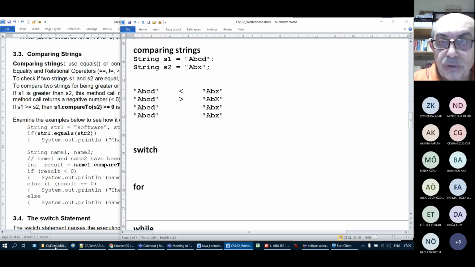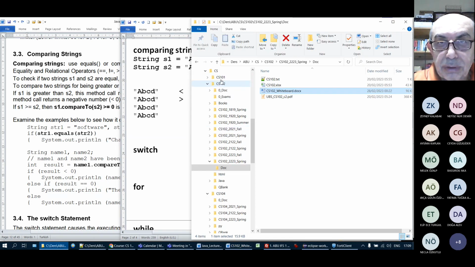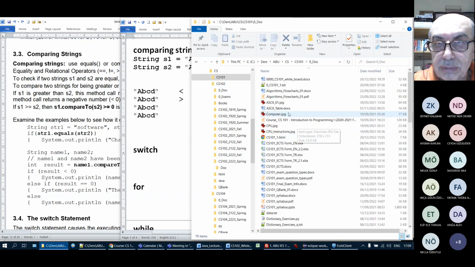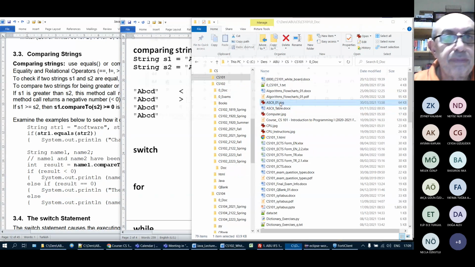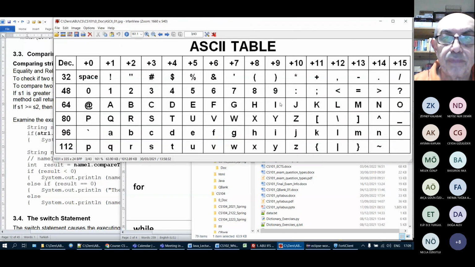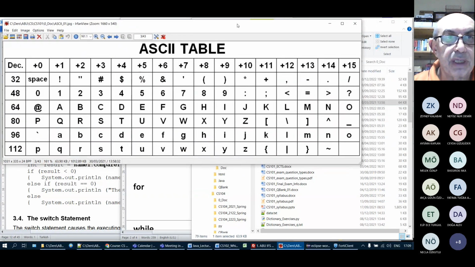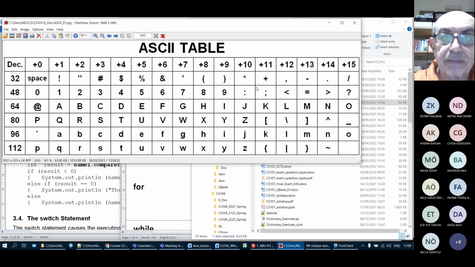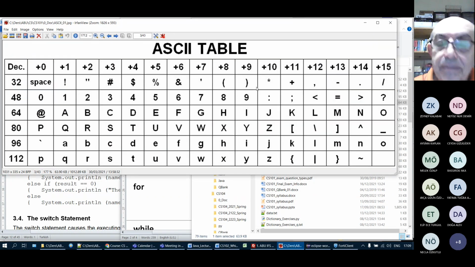Let me show you the ASCII table. The ASCII table is the table which contains the binary codes of the characters as stored inside a computer. So the space character has code 32. Exclamation mark is 33. You just go from left to right. Double quotation mark is 34, etc.